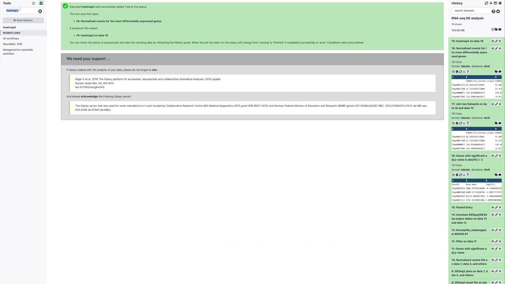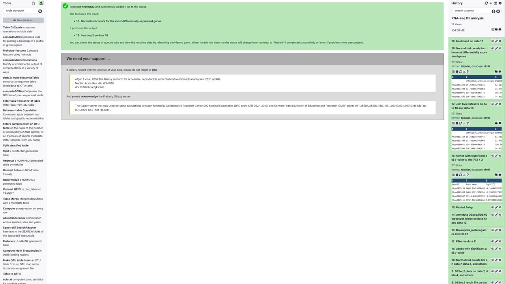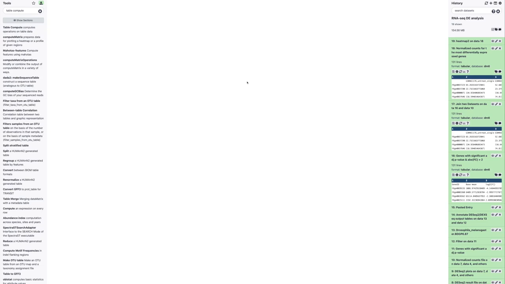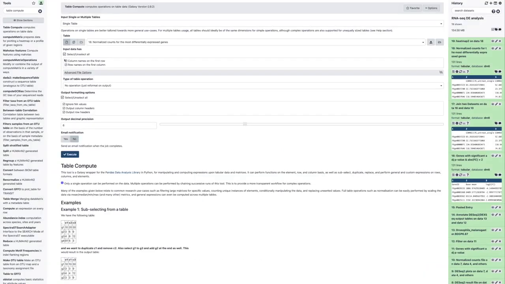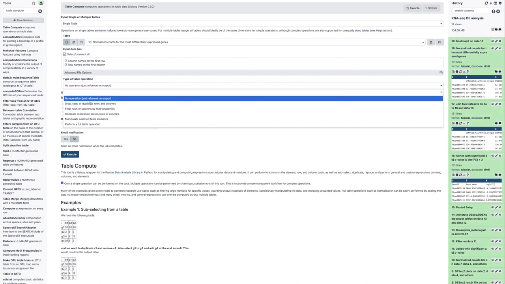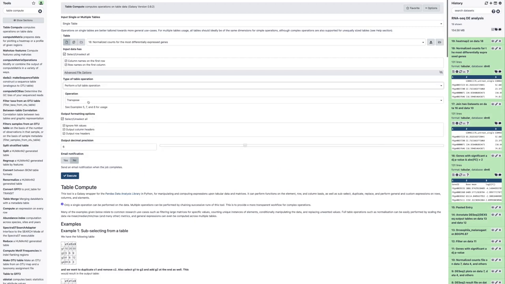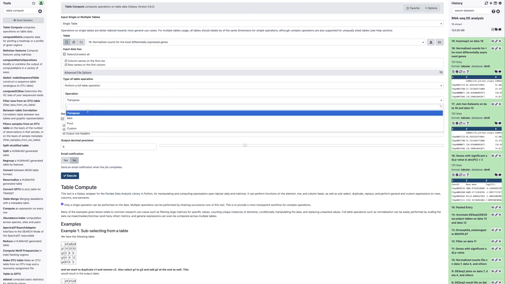So we search for Table Compute. Compute operations on table data. For the first one we have only one table, so I check again. We have a single table. We check the normalized count table, and then we will perform a full table operation. So single table, and what we want to do is perform a full table operation. The operation will be a custom one.